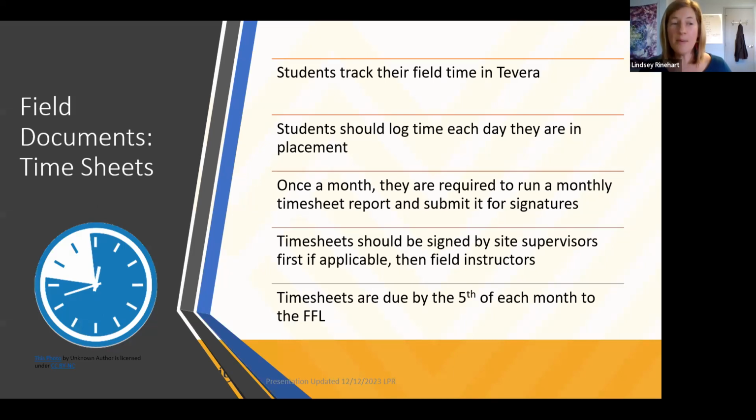A couple things that they're going to do. One is timesheets. Students should ideally be tracking their time each day. That is what we tell them to do, whether or not they're doing it that way or catching up, but it is good practice to track time regularly. They're going to send it to you once a month. Once a month, they will pull a report and send that to you for signature. These are due to us in their classes by the 5th of the month.